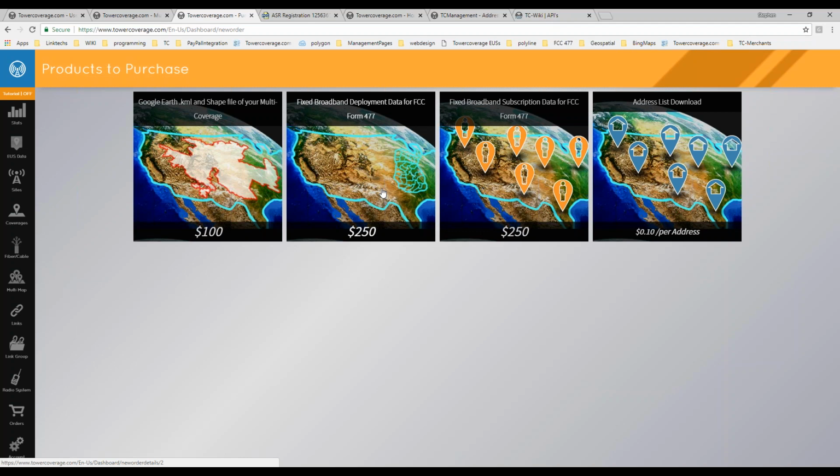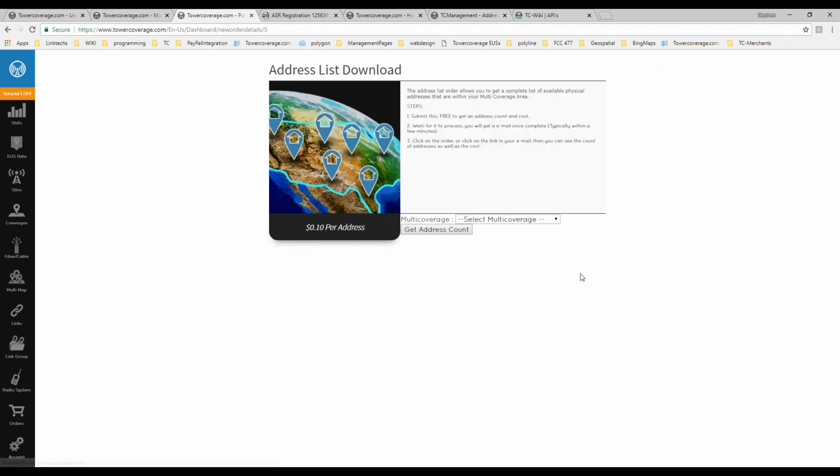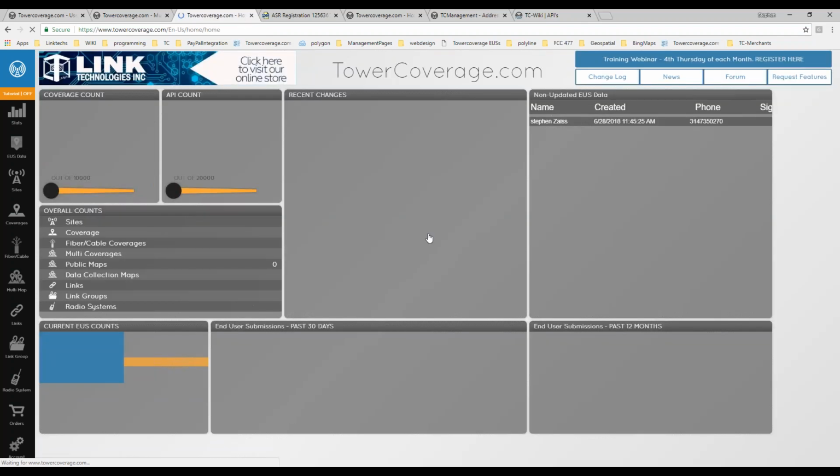It's very important. You can order the KML shapefiles if you just want to make a marketing map to display, to make a big poster for your wall. You can order your KML files here, or you can do your address list. The address list is very simple. You just come in here, select which multi-map you want to get an address list for. You select get your address count.